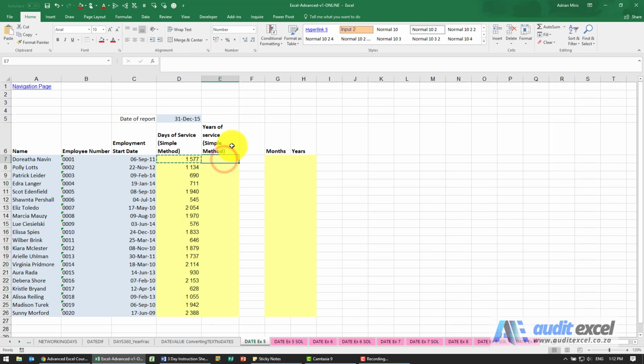To simply work out how many years that is, I'm going to say equals however many days divided by, and we're going to use 365 days in a year. It'll tell us 4.32 years, and that'll give us the number of years.